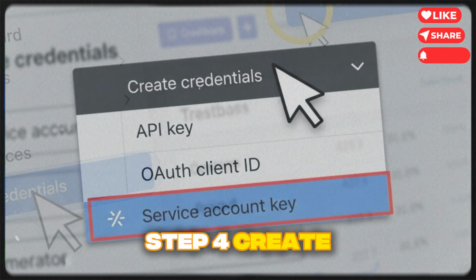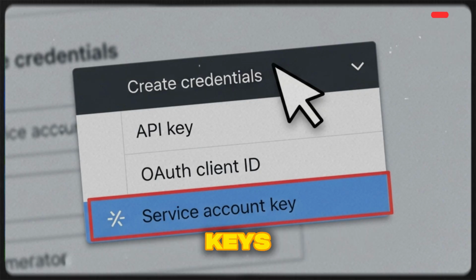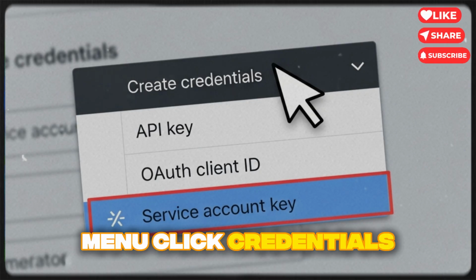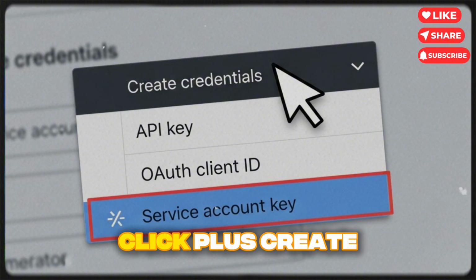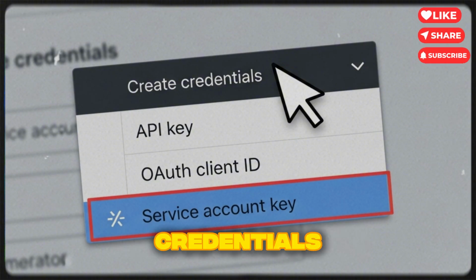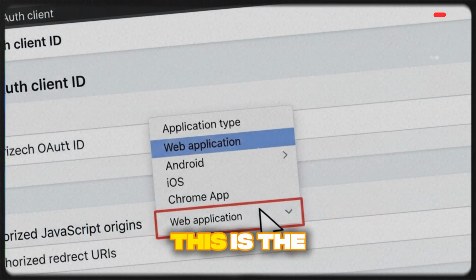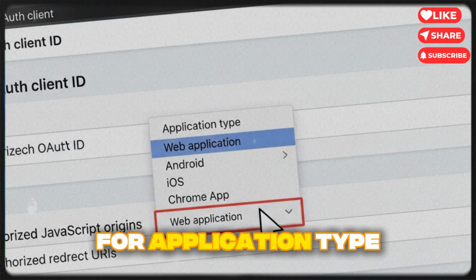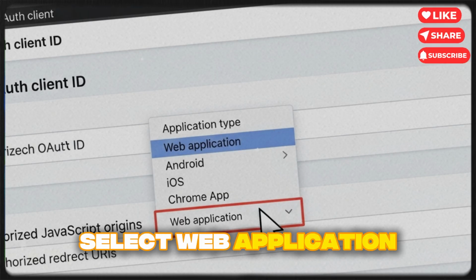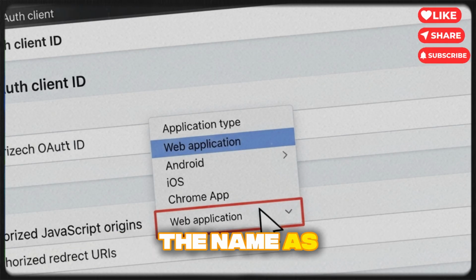Step 4. Create the credentials, the keys. On the left menu, click Credentials. At the top, click plus Create Credentials. Choose OAuth Client ID. This is the one. For application type, select Web Application. You can leave the name as is.